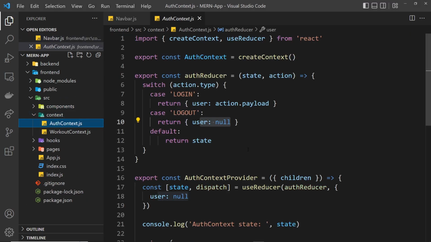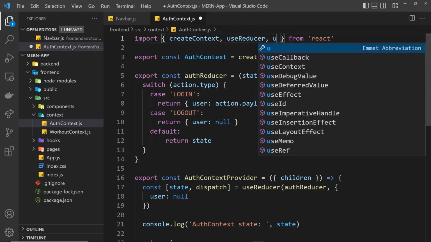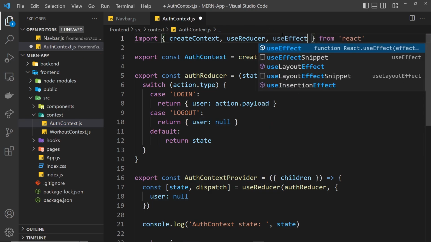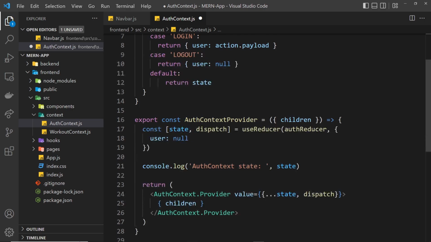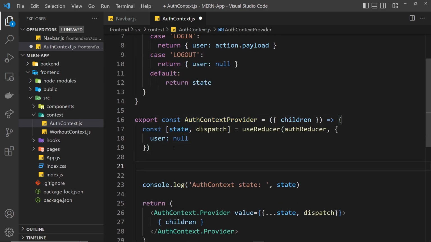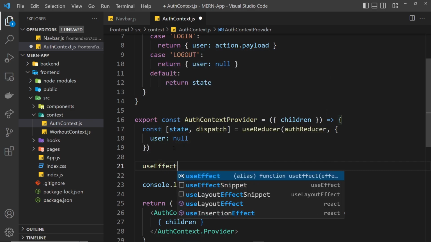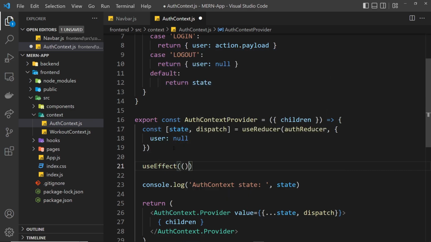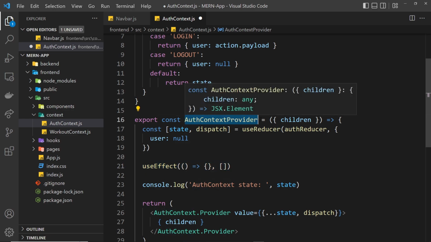So what I'm going to do is use the useEffect hook. So I'm going to import that at the top, useEffect. And then down here inside the auth context provider, I'm going to use this. So I'll say useEffect like so, and then we fire a function, and then also as a second argument an empty dependency array. And this means only fire this useEffect function once when the component first renders.